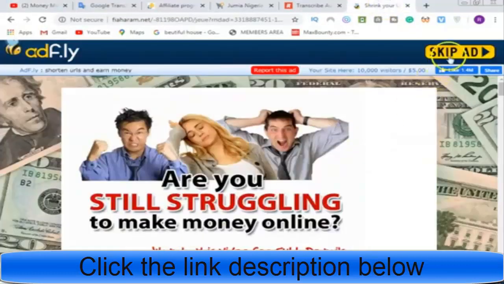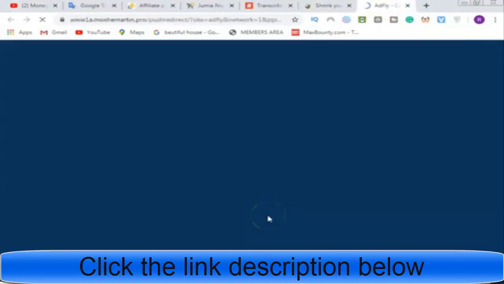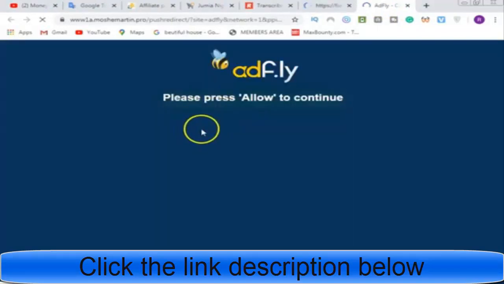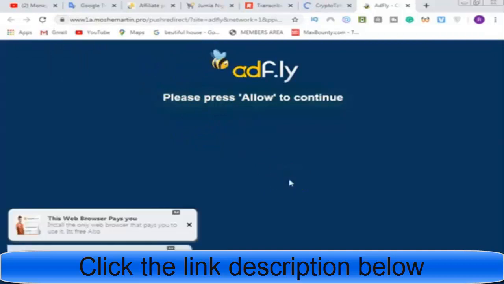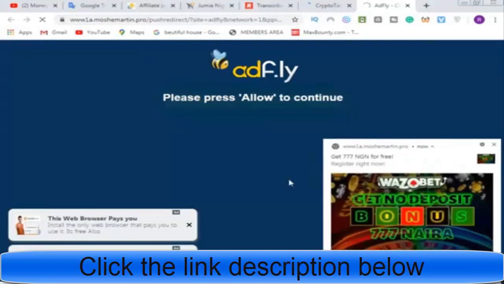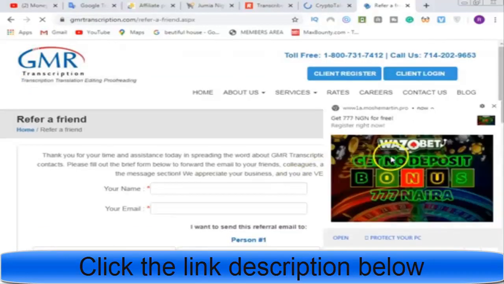So the next thing we're going to do, you click on this skip ad. The moment you skip the ad, it will ask you to do what? Allow this. Then you click on allow. It will continue and redirect us to the site that we are going to. So right here, it will now take us to the particular site. So you can see here it is GMR Transcription.